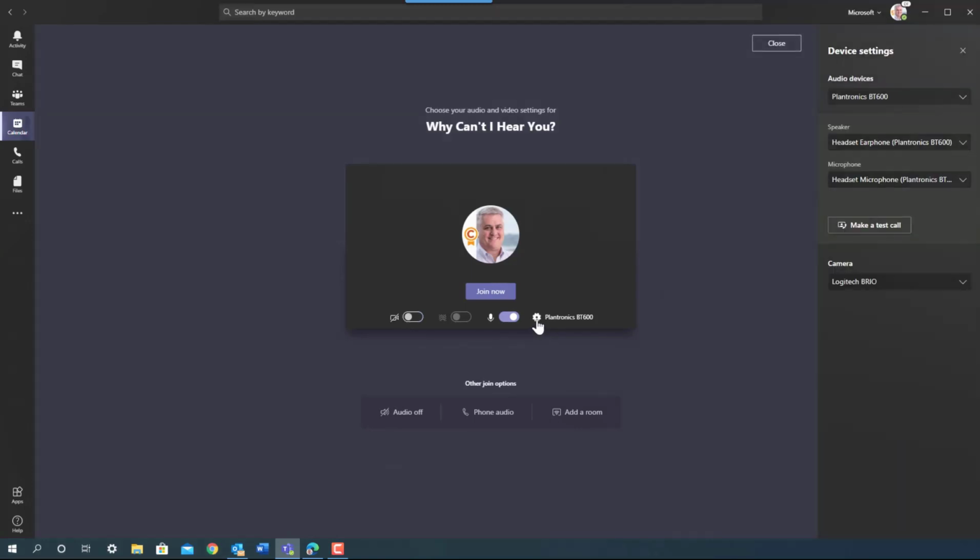And then here's the part that's interesting. Here's where I can set my audio devices, my speaker, my microphone, and I can set them to be both feeding off the same device, for example, my Plantronics headset, or I can set them to use a combination of devices. So I can set, for example, my speaker to be my built-in speakers on my laptop, and then I can set my microphone to be the microphone that's configured on my Brio webcam.